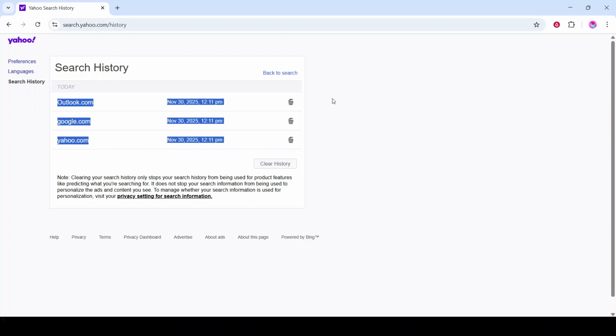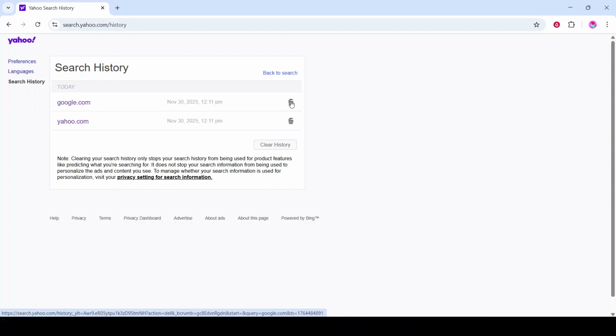If the page looks empty, that simply means there's nothing currently saved to clear. If you only want to remove certain searches, scroll through the list and look for the trash bin icon next to each entry. Click that icon next to any specific search you want to remove. In many cases, the item disappears immediately. Sometimes you may be asked to confirm.